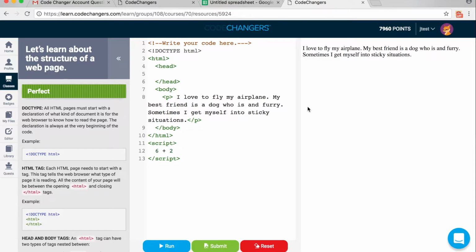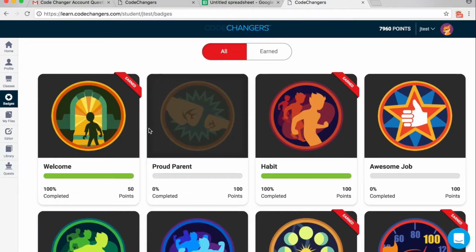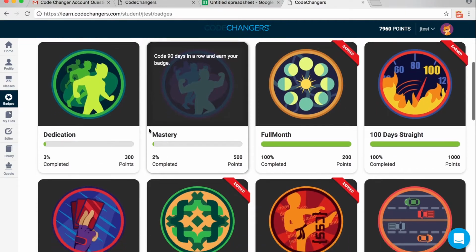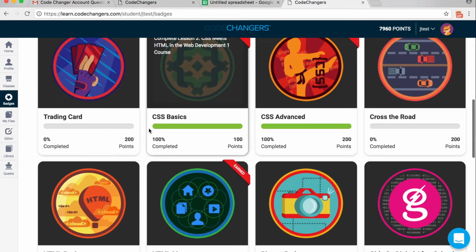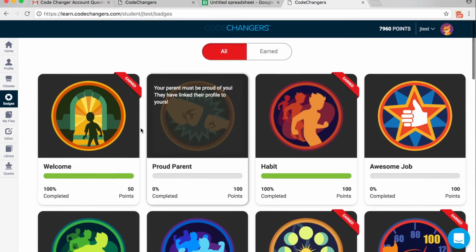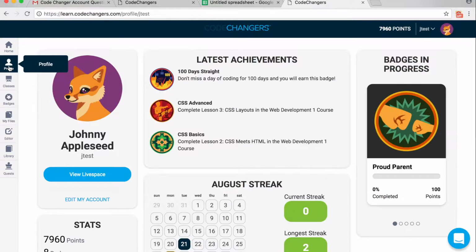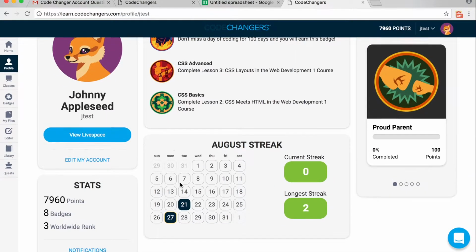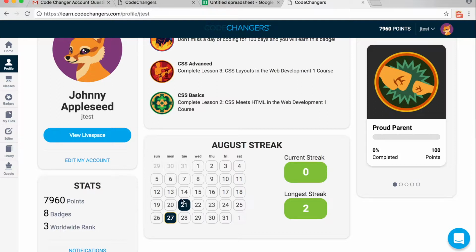As students work through the curriculum, they can earn different badges. And some of our badges are related to finishing projects that are side quests, finishing courses that are part of the curriculum. If you go to the profile page as a student, you can see that we also keep track of the times that students log in. So students can earn badges based on streaks if they code 7 days straight or 14 days straight. You can see here on this demo account that this month of August that we're looking at, there's just 2 days where the students logged in.